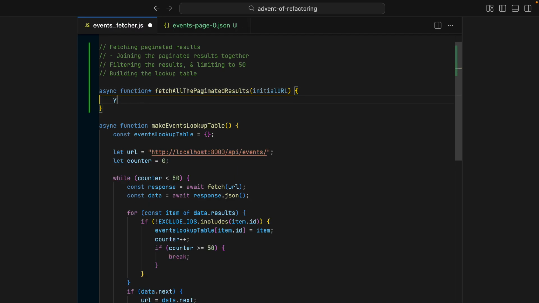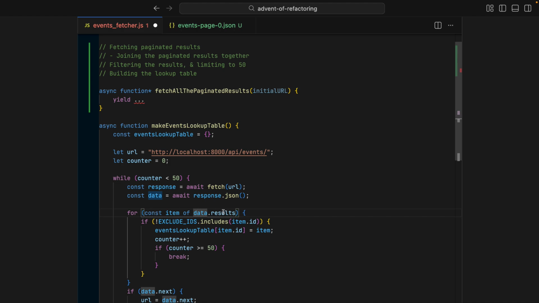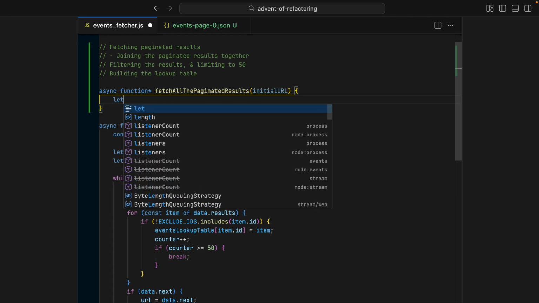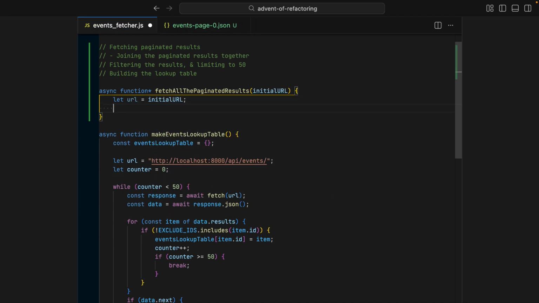Inside the async generator, we can yield something to return that back to the thing that calls it, and then you can iterate through them. So like here, we're iterating through the data results. You can iterate through all of the things that you yield. You can yield multiple things at a time. So what we need to do here is say let the current URL equal the initial URL, to give it a start.